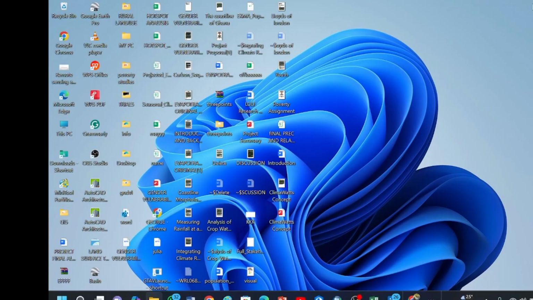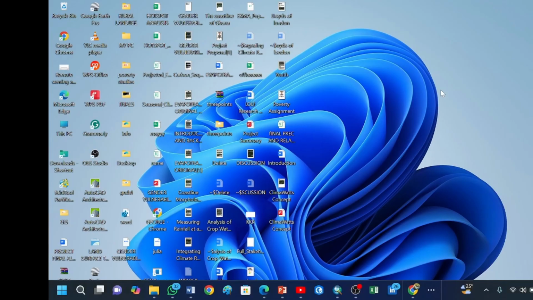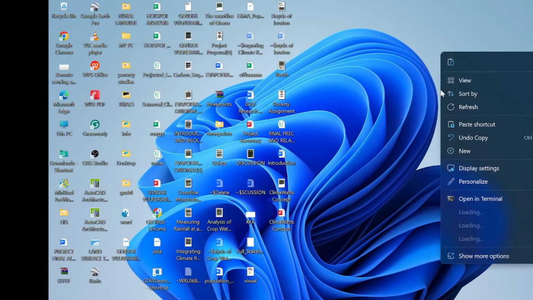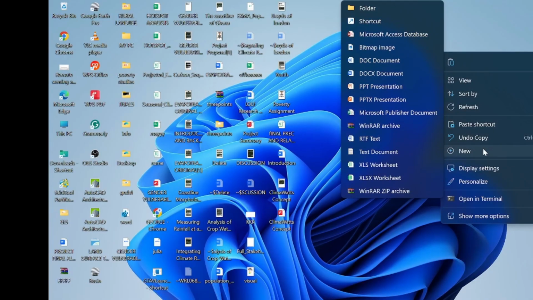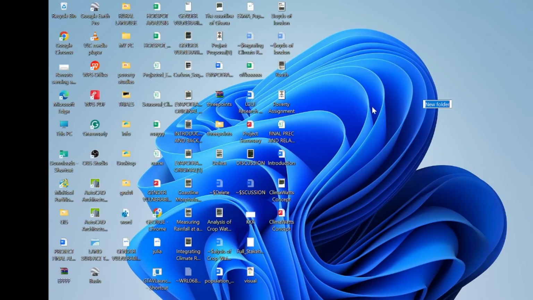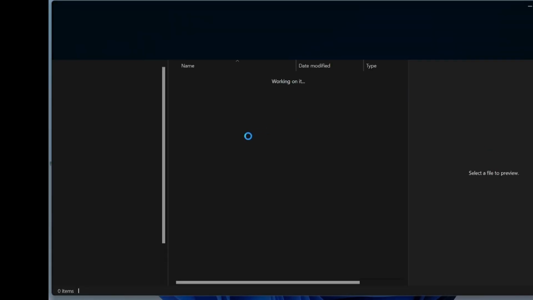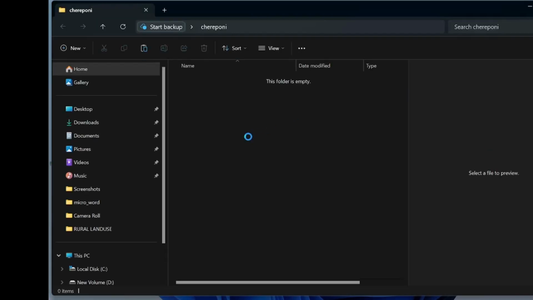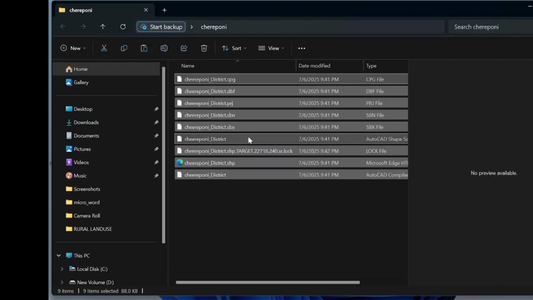After copying, you can just create any folder for it. This one, I'll just create a folder on the desktop. So you go to new folder. Let's say Chirpone. Then we have our Chirpone folder here. I'll just open it and paste what we just copied. So we have it here.